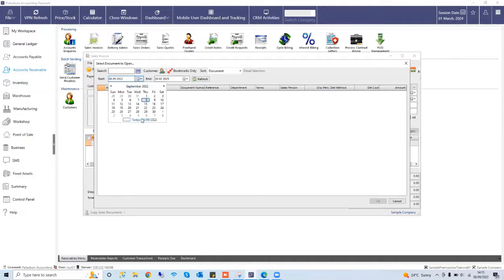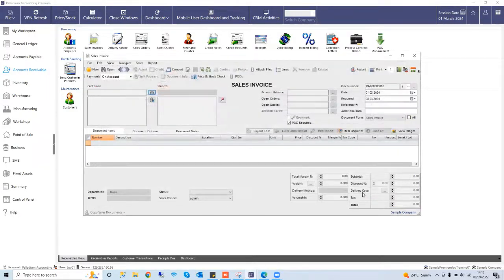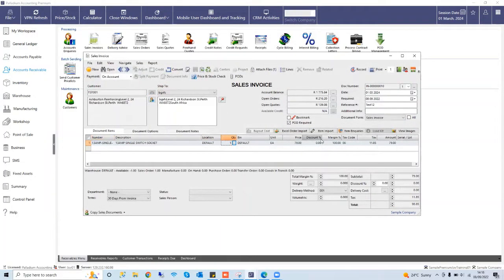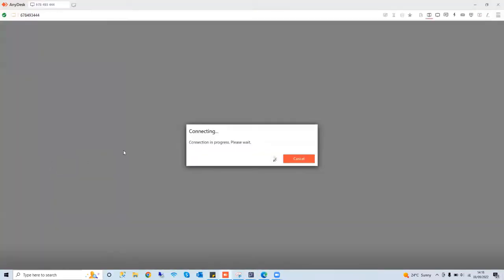Okay, let me just select the date. It's this one. Okay, so we have it. It's invoice number 10. So once we're happy with this line, this is converted from the sales order that was done on the mobile app, then you can record that. Okay, so once it's recorded, you can then go do your proof of delivery on the mobile app itself. Okay, let me just reconnect again. Sorry about this. I don't know why it's timing me out.